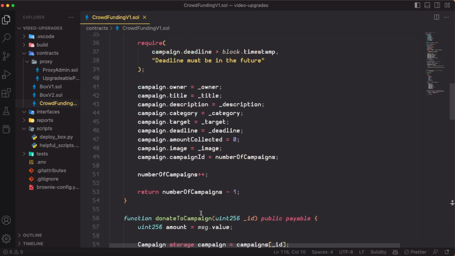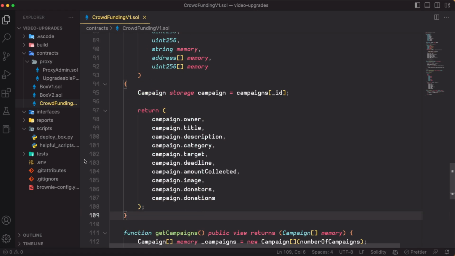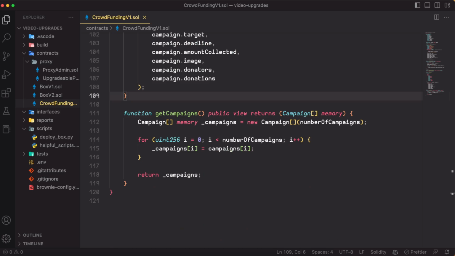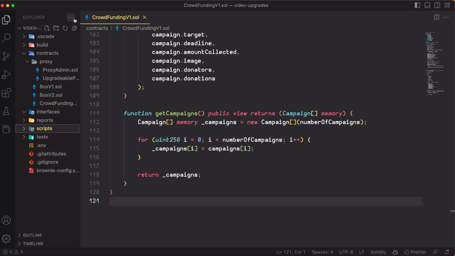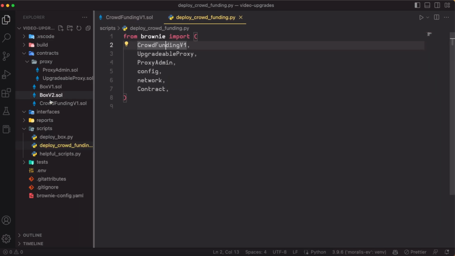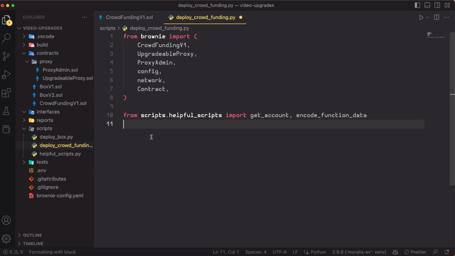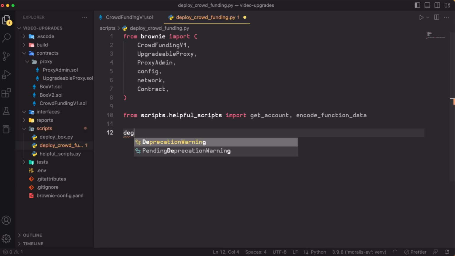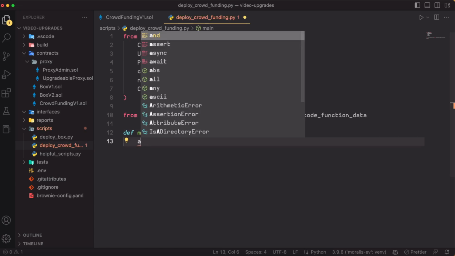So as we already have this, let's create a script to deploy this smart contract. To deploy this contract, we are going to go through the same process as we did on the box, so we can just do it very quickly. Let's create another script called deploy crowdfunding, make the imports. In this case, we want to import the crowdfunding contract. Let's import the account and encode function data from helpful scripts, and let's define the main function. So def main, account is going to be again equal to get account.